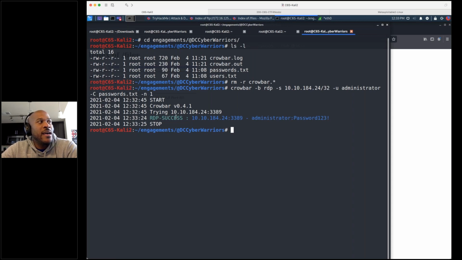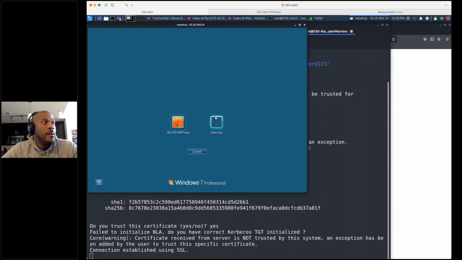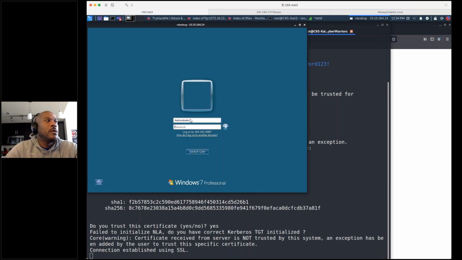All right, so we have a success on this machine. Administrator and password 123 exclamation point. So we can do in our desktop 210.10.184.24. Type in yes. Other user, administrator, password 123. Probably went too quick. Oh, I spelled administrator wrong.